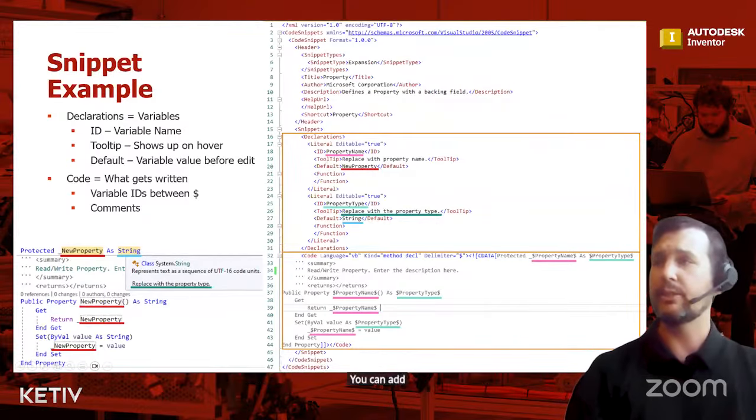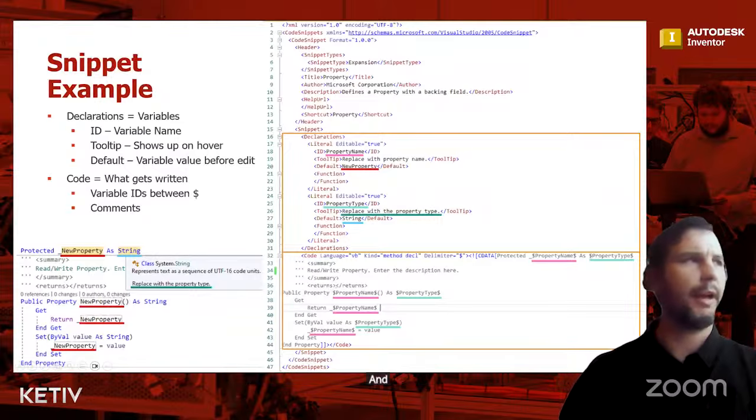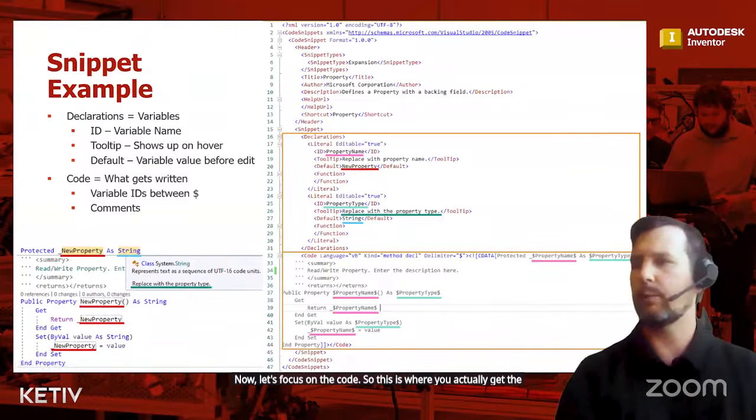You can add more declarations by copying the text between the literal tags, just add them in and edit them that way. Now let's focus on the code. This is where you actually get the text of your snippet that'll pop in.